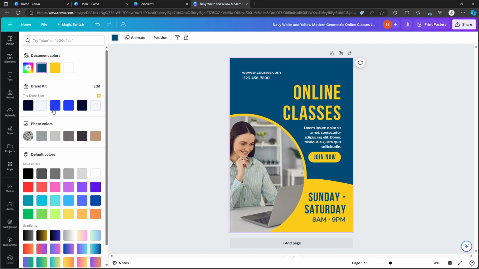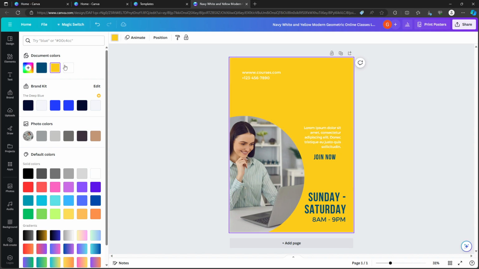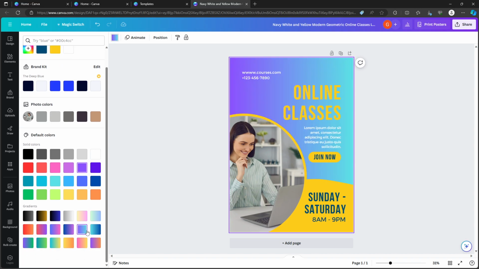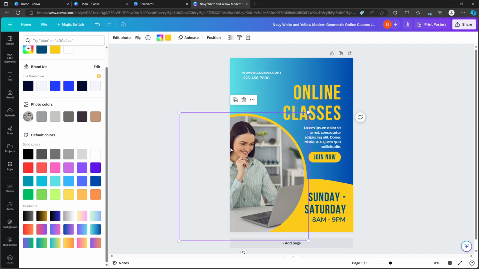But still, we can change the color. We can set any color that we want. We can even use a gradient if we want to, like so. That's completely fine. We can do a bunch of different changes. We can also change the image. So over here I have the image of this lady using the laptop.